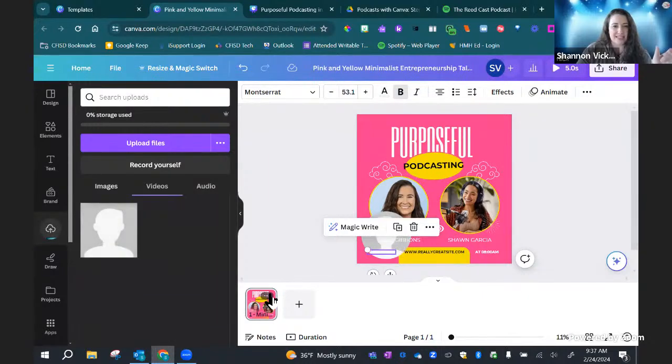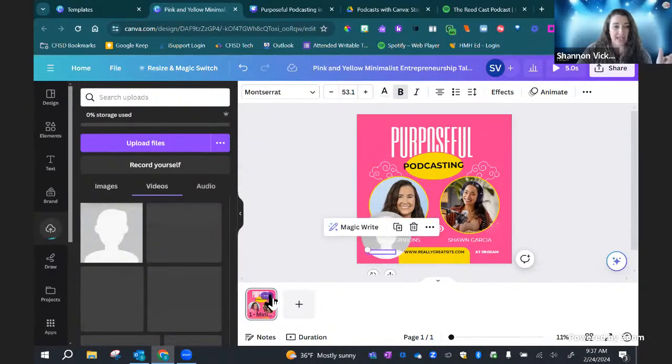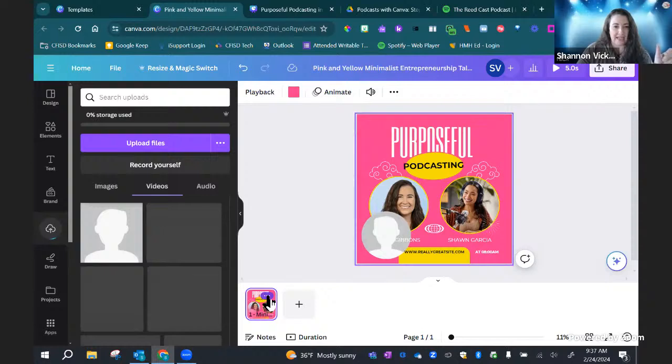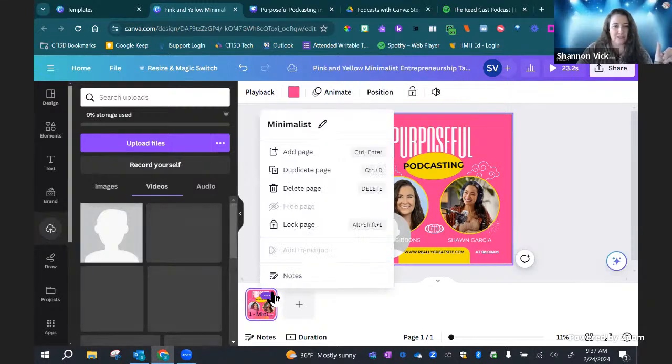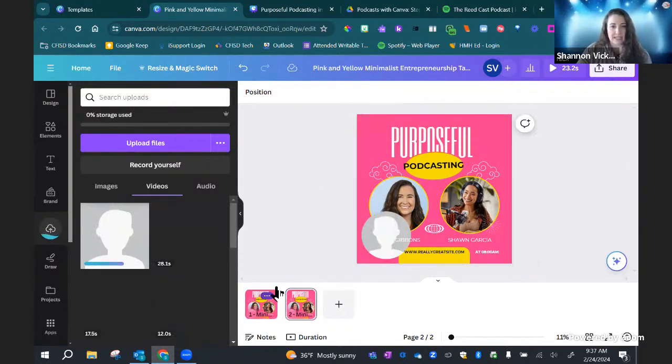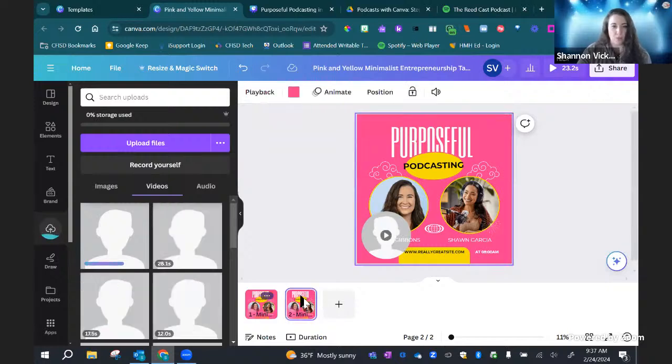Now I'm coming to this same tile and I'm going to duplicate it just by clicking my three little dots here. I'm going to duplicate that page. We do have a backup in case this starts to get too slow. I'm watching our time here. And then I do the same thing.